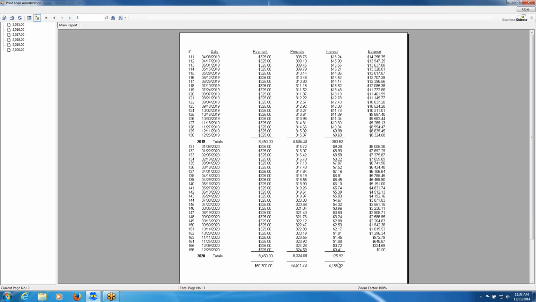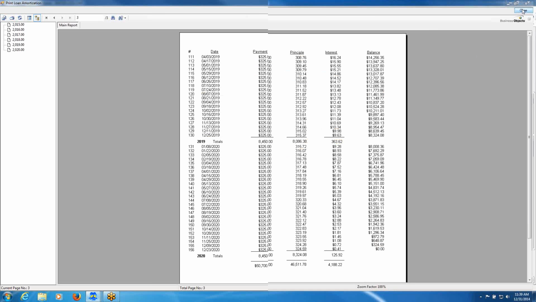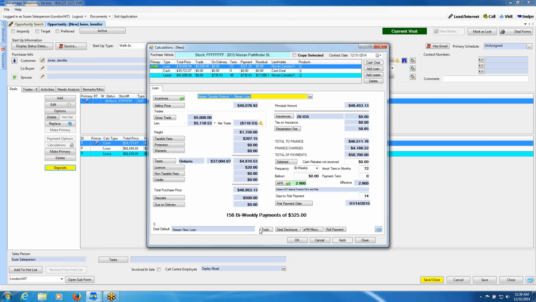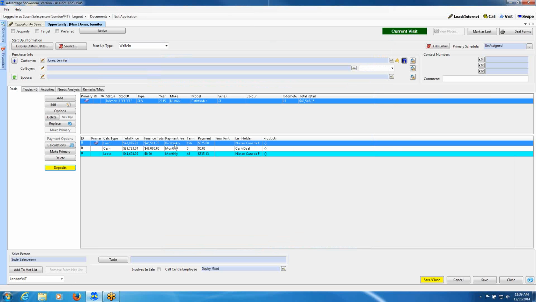It will show you that at the end of it, you owe zero amount of money. And they can use this if they're a business, and they can tell how much each month went to payment and how much went to interest. So that's how, just once again, out of the tools. So at this point here, we can click OK, and now you will see that the loan is the primary.